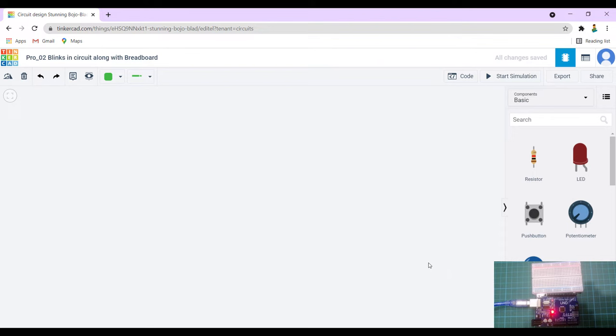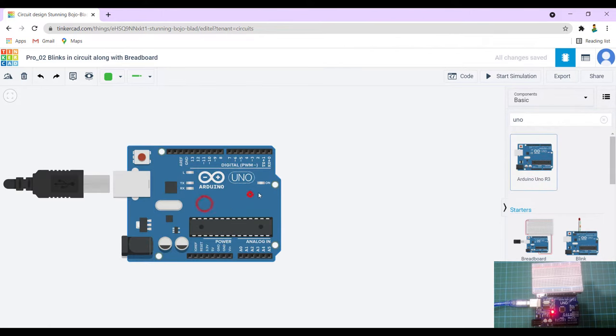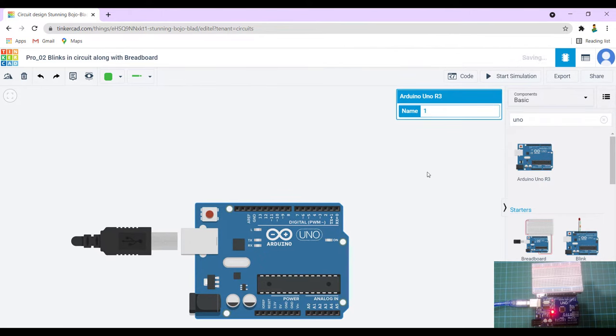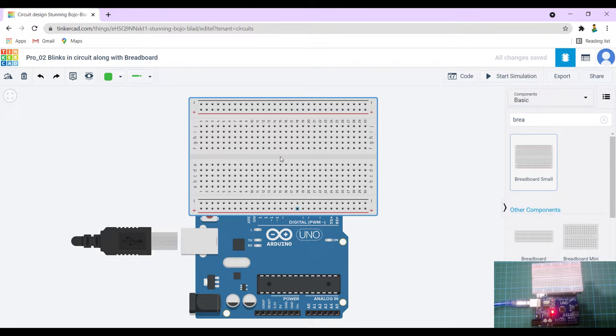Hi everyone, welcome. In this tutorial, I'll be showing you how to blink LEDs in a circuit along with a breadboard. So this is the first time we will deal with the breadboard. Firstly, I call the Uno. Okay, it's right here. And then I need to call also a breadboard. Small one, it's okay for us.